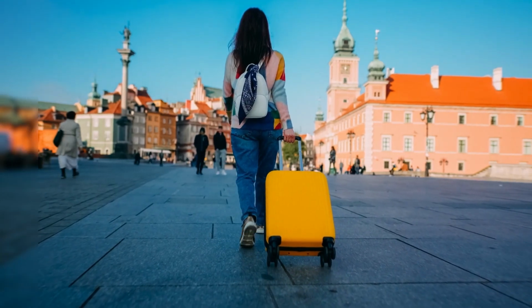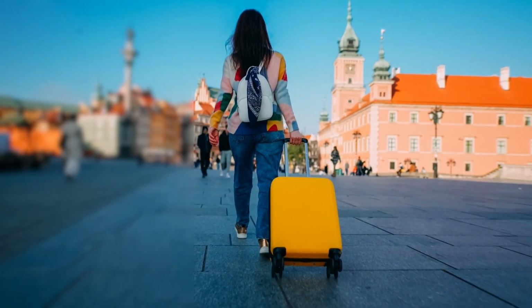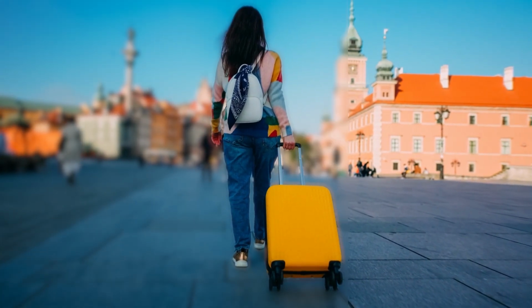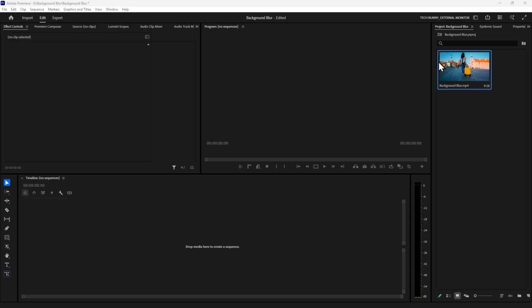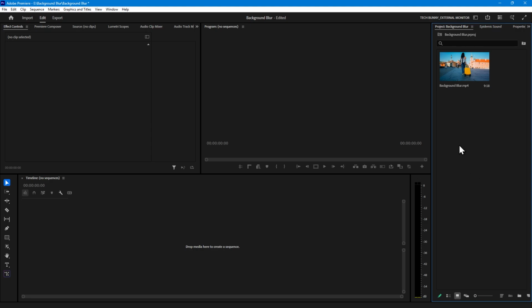In this video, you are going to see how to blur the background of a video in Adobe Premiere Pro like CapCut. The interesting thing is you don't need any external plugins or effects to do this. So follow along with me without skipping this video.